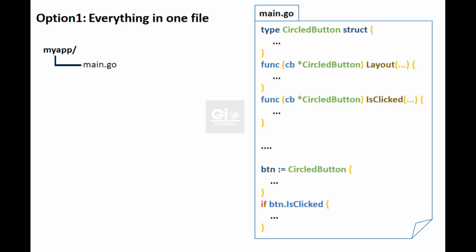Option 1, keep all the code in a single file. The main difference from the previous video is that we'll define a new custom widget struct and its associated methods, and then we'll use them in the same file. This approach simplifies the code significantly and also lays the ground for the other options, as you will see later.